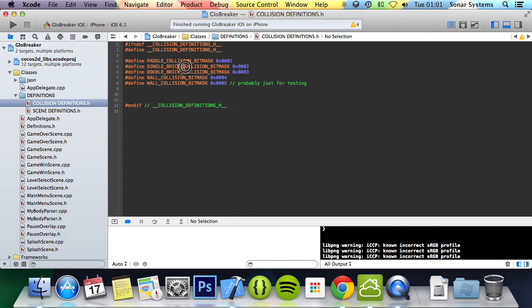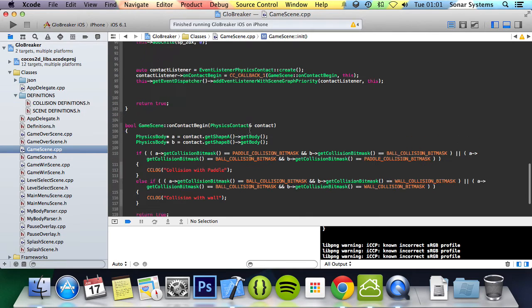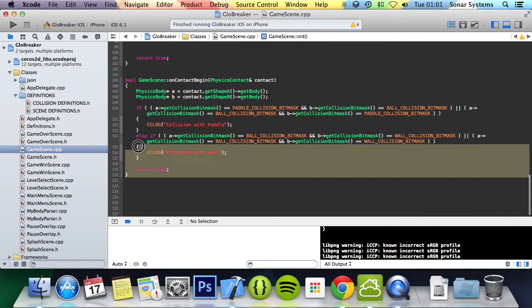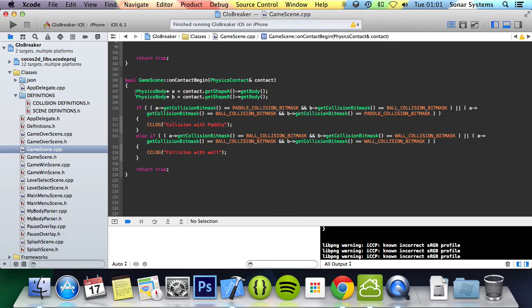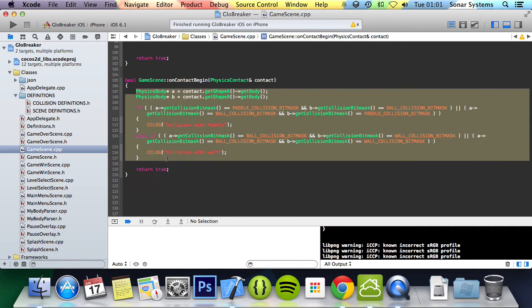At the moment I'm just using wall, which will probably be removed, and paddle, and obviously the ball. The brick collisions haven't been implemented, but they will be, and I'd say it's pretty straightforward now that I've got it all working. The code inside is going to be abstracted into a collision manager, which I'll probably be doing later on today or maybe tomorrow on Wednesday.